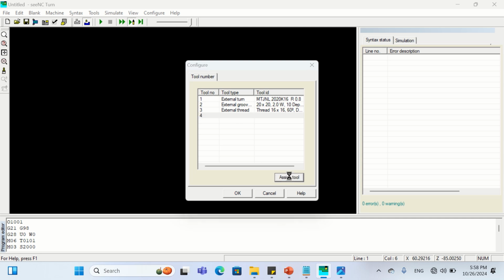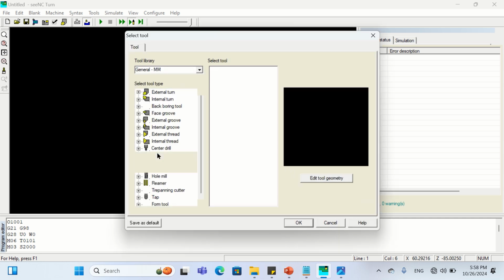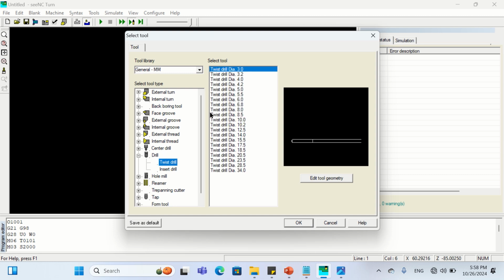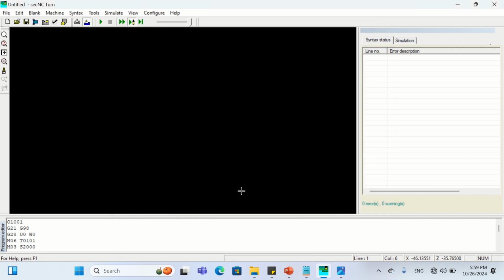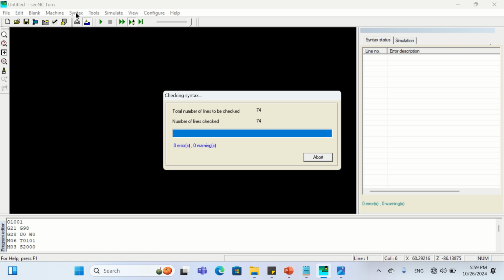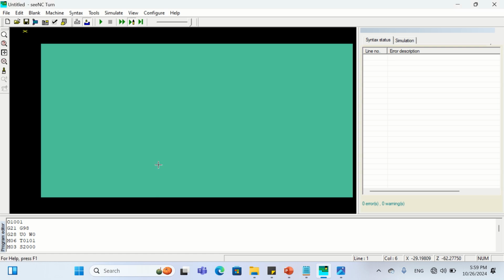Go to assign tool, so drilling, twist drill, go to twist drill, and now I want to make the drill diameter, let us say, 23.5, or otherwise I will make 20.5, so save, OK. So now I have assigned the tools, so save, OK. Now again you do syntax because we have selected the tool. Now the blank will be visible. Now you run the program.